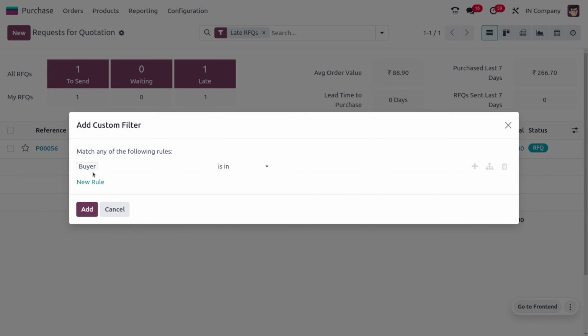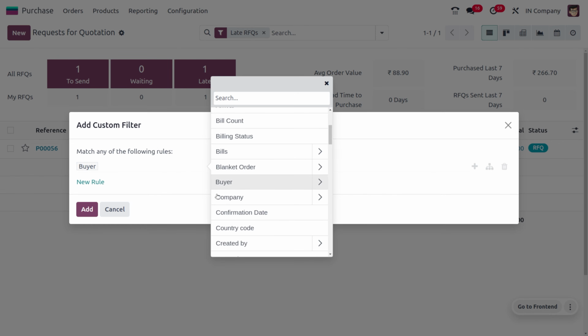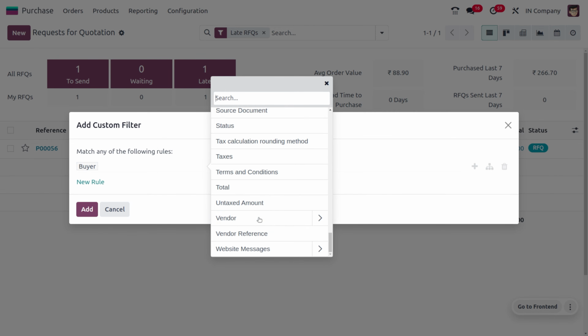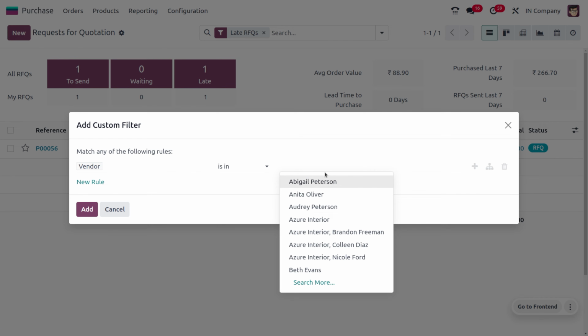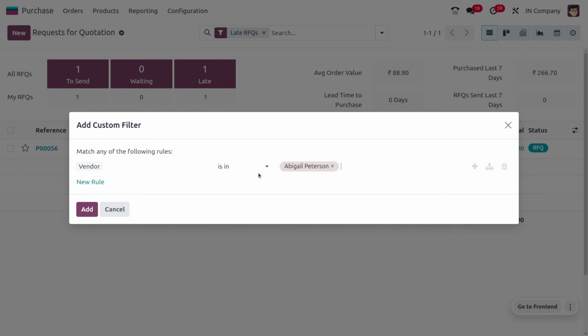Here you can see that currently by default the filter is set to buyer. I just need to filter based on my vendor. So here you can search for the vendor, and you can use the filtering options like is in, is not, or is equal to for the rules to be matched. So you can set the rule over here and choose the criteria. The vendor must be Abigail Peterson.